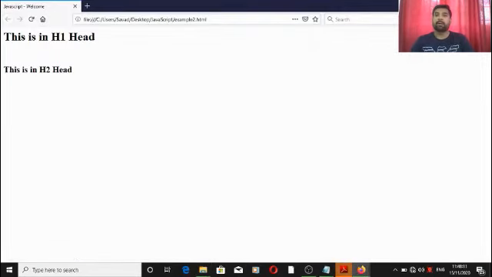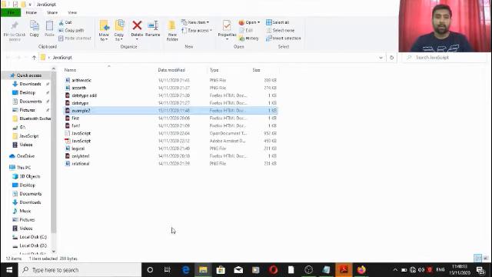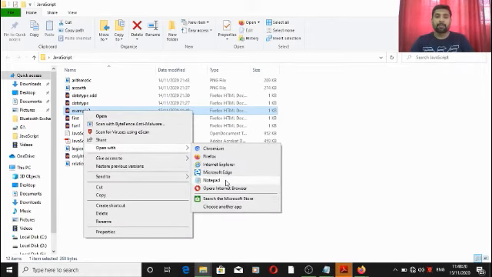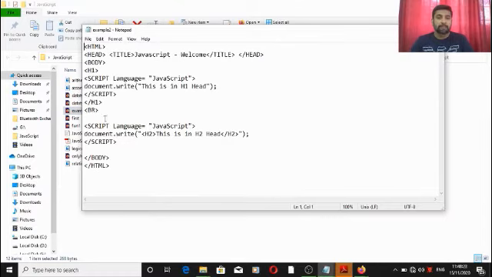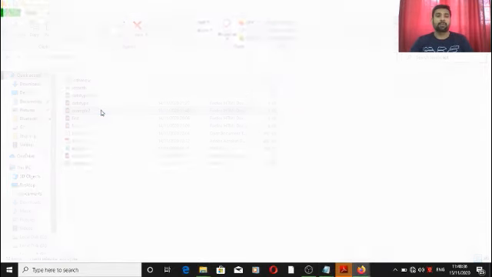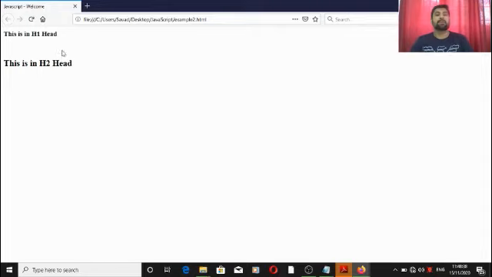So H1 head. Now I'm going to edit this, open with Notepad, right? And here I'm going to write this H3. I'm going to save and close this one. Again taking this example to see the change. So in this way we can edit and modify these codes.